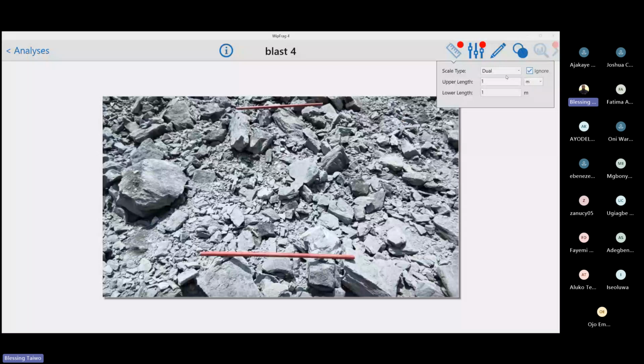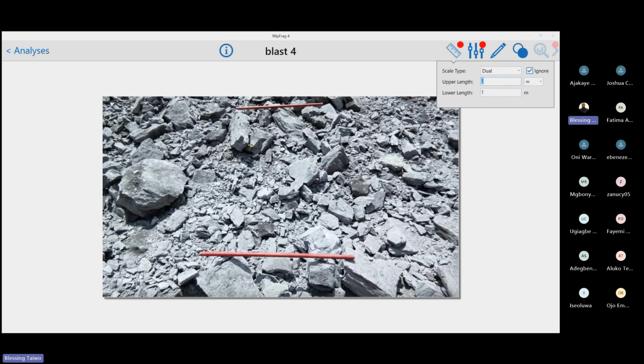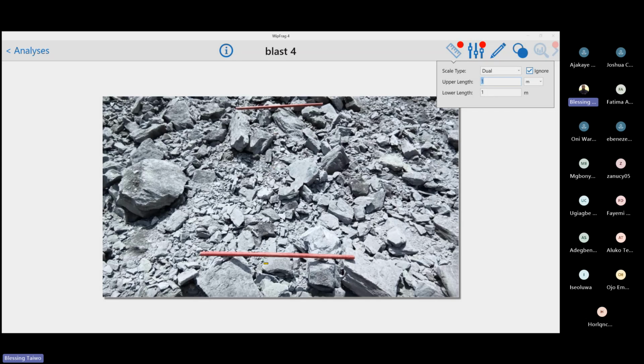Then the next thing you want to do is tell the software the size of your scaling object. You must know the size of the scaling object you are using, and in this case it is just 1 meter length. So 1 meter for the upper scale, 1 meter for the lower scale. When you are setting the scale for dual scale, you want to ensure that they are parallel to each other. You put one at the top, you put one at the base. If you put one perpendicular, then the software will tell you an error.